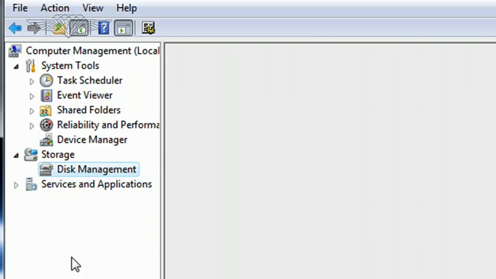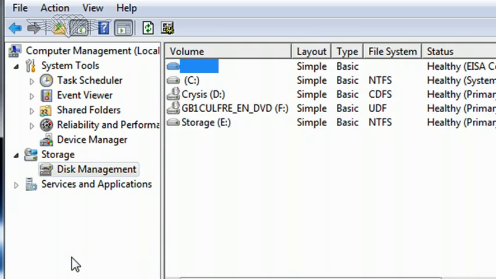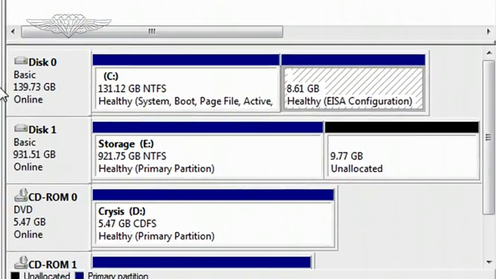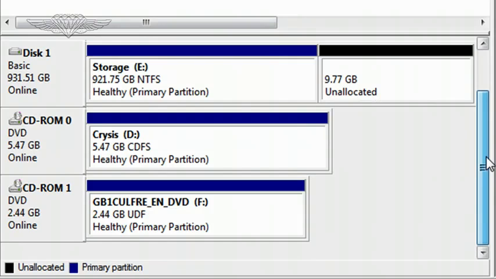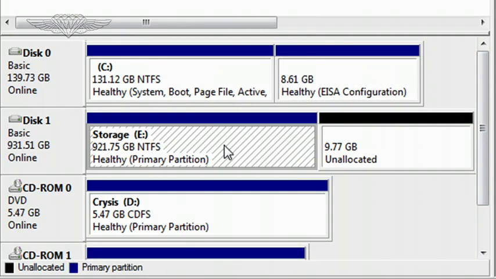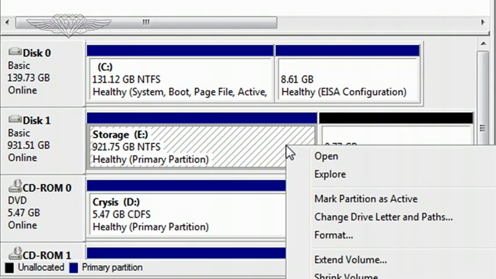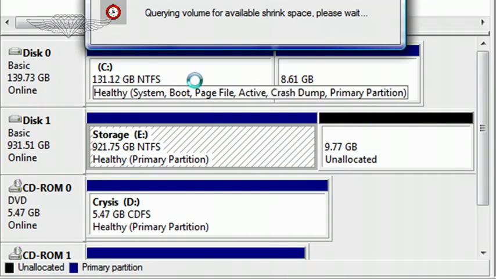This is basically just, it'll take your hard drive and split it into a portion. So let me just show you. If you wanted to make your E drive, if you wanted to put it on here, you would just right click on it, press Shrink Volume. It will query the volume available.